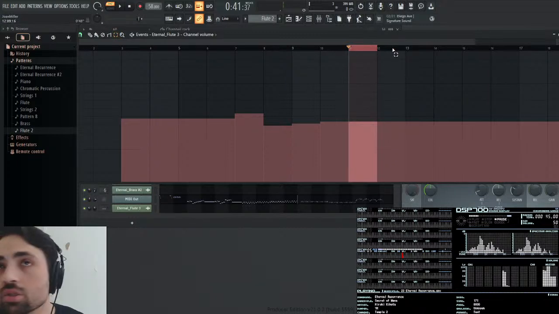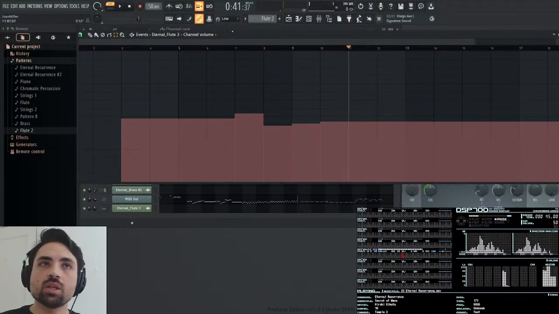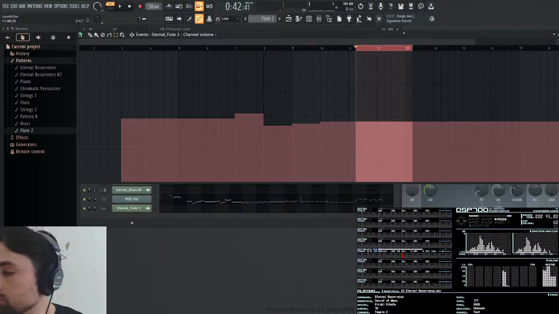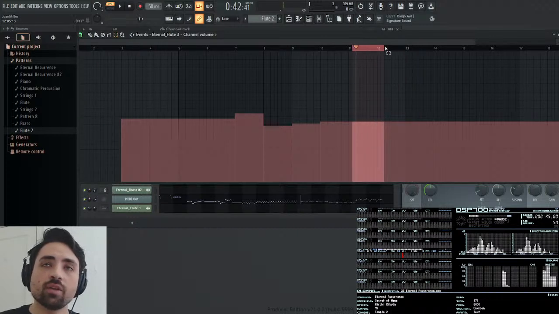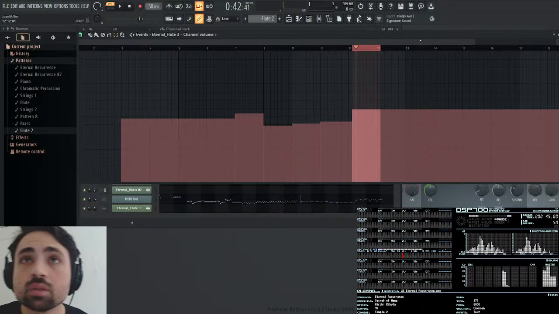Let me paste that a little bit in so it doesn't have a noticeable change. Let me paste it about halfway through the bar. I mean, halfway through the beat. Quarter note.